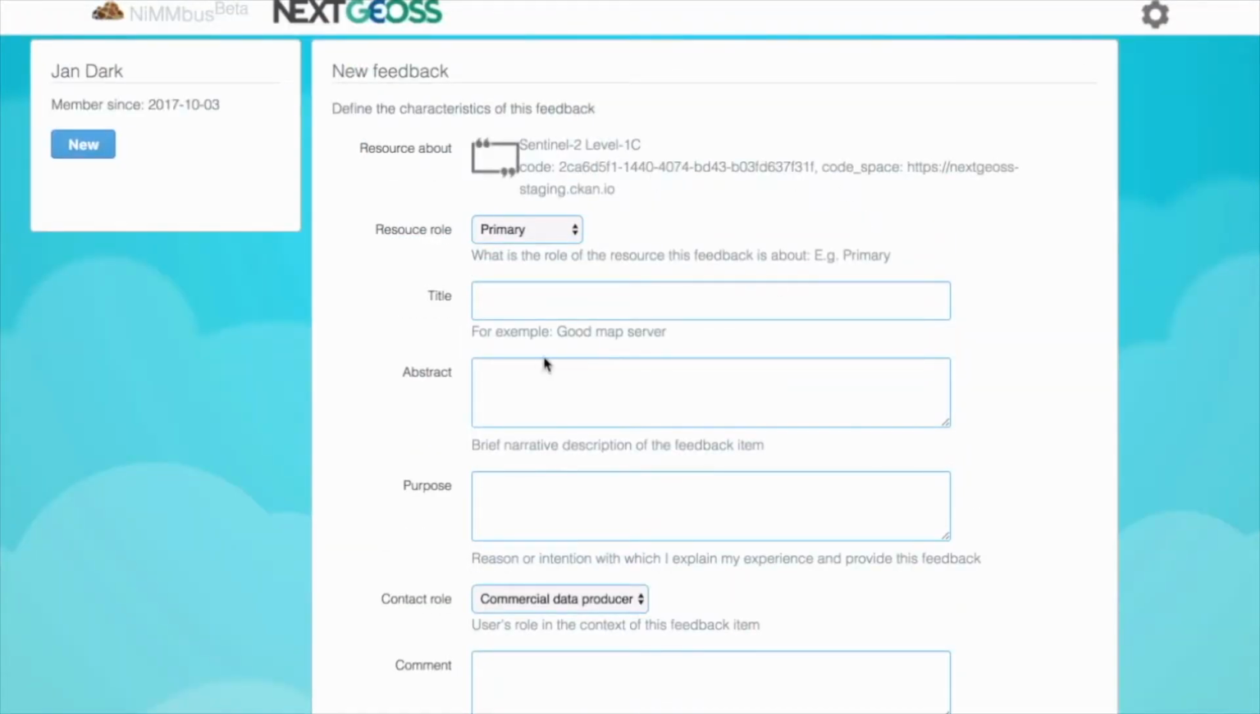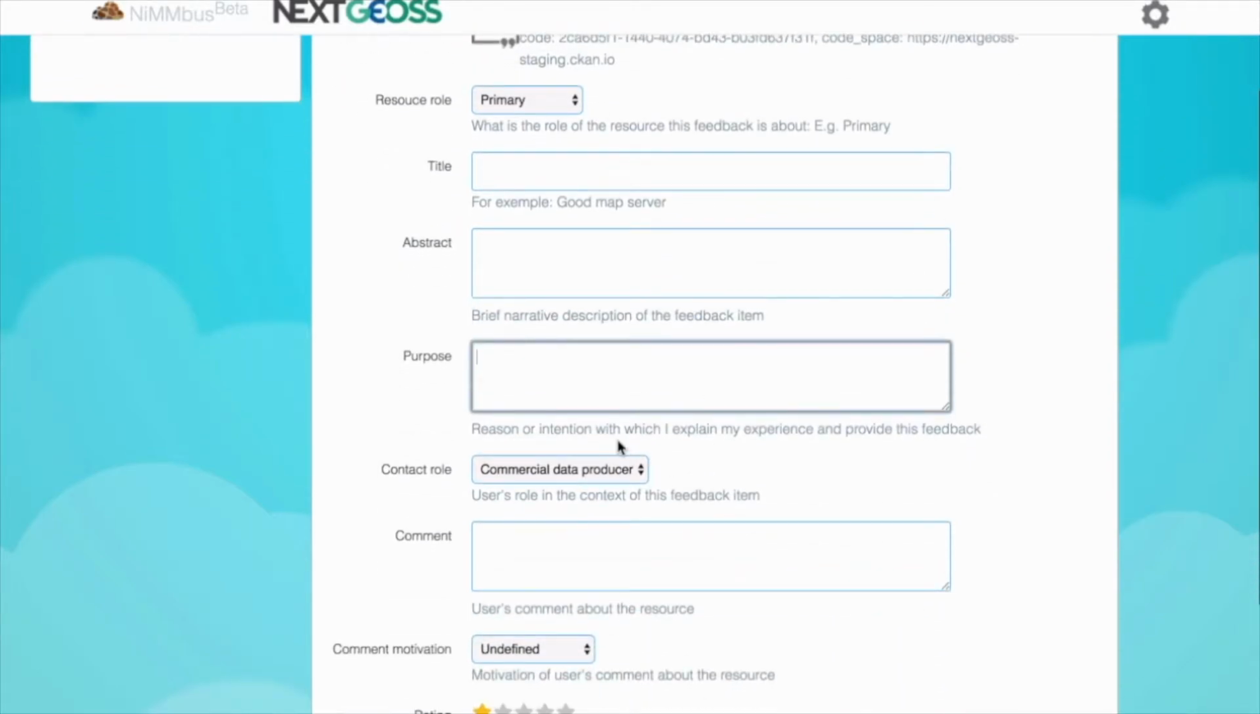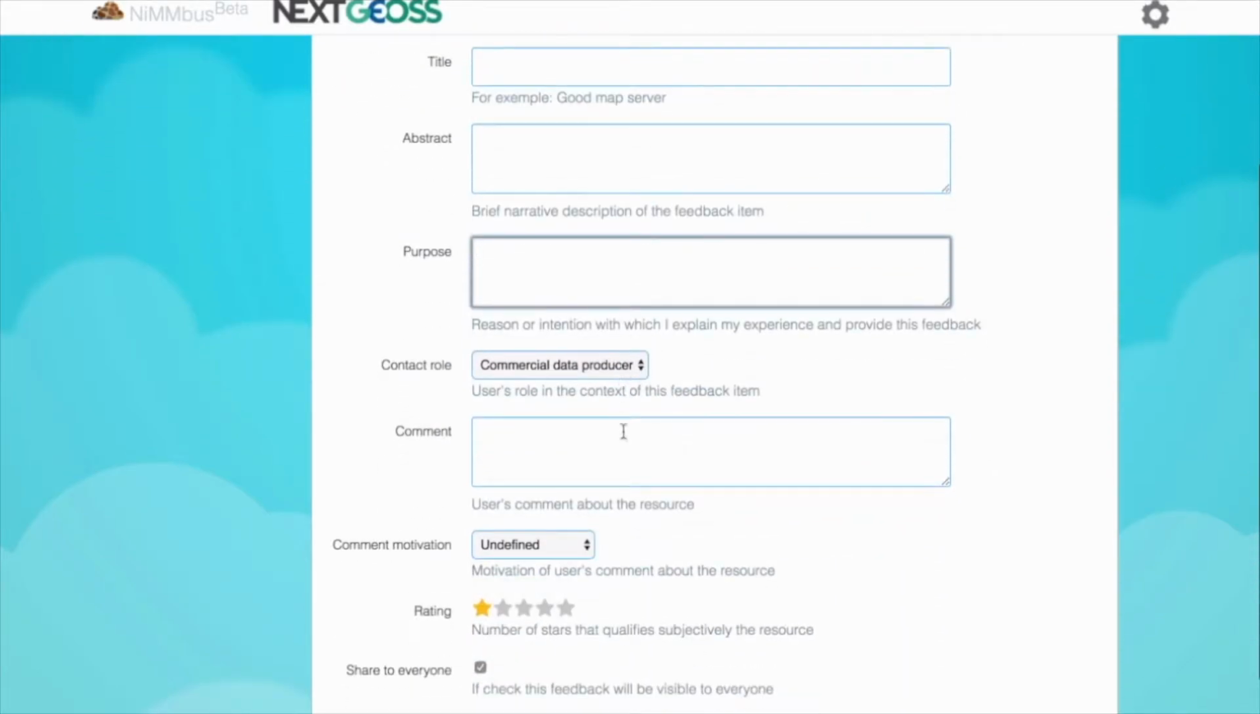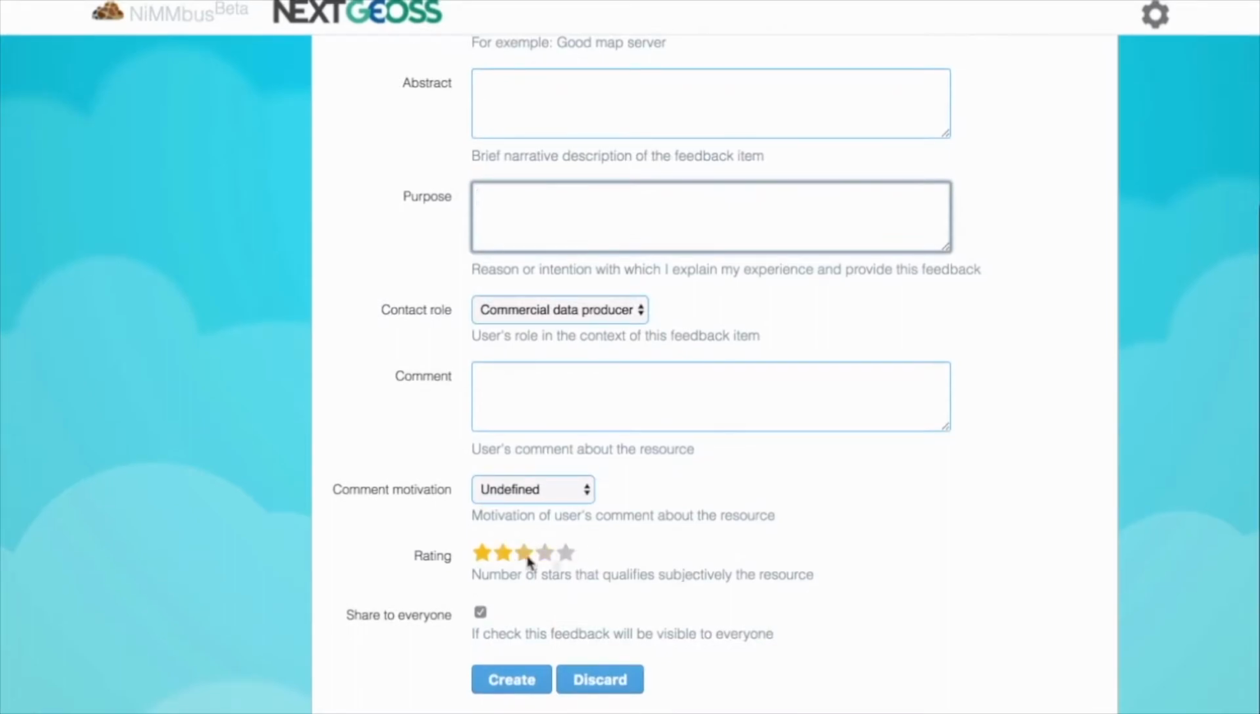And now when you're logged in, it's as simple as going through all of the different possible inputs and leaving your comments, telling them who you are, what your comment is about, and you can also give a rating for the resource. Now, once this is created, the data is going to flow through to CKAN, and then your comment will be available on that dataset on the CKAN portal.